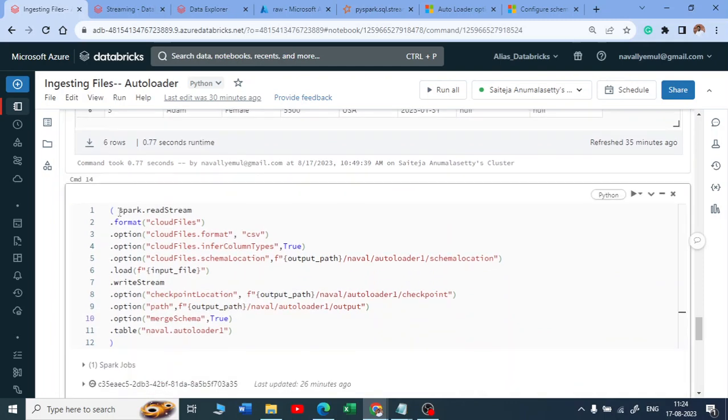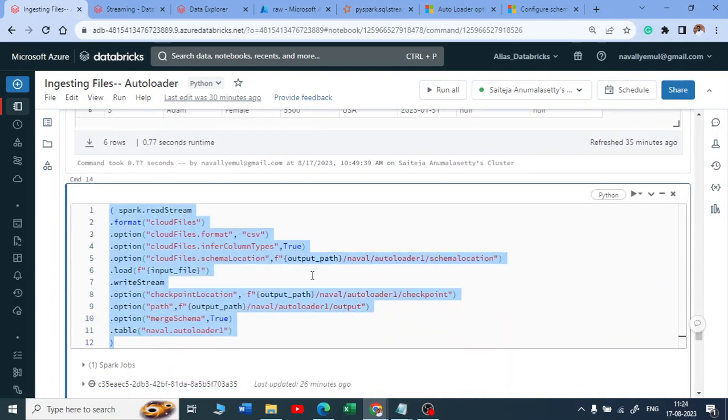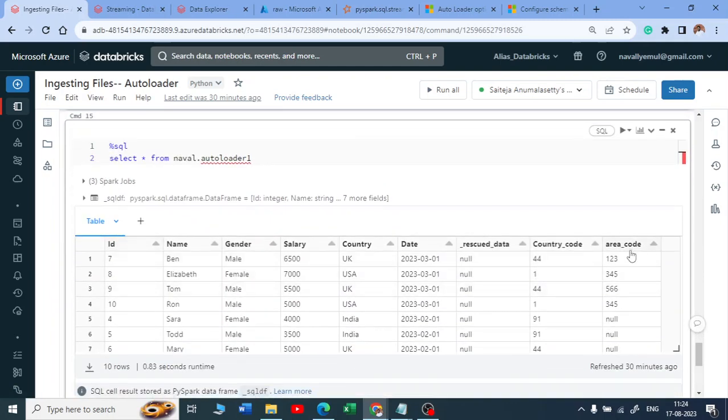As we have done it, I have not changed anything here. So you will be getting a new column called area code. This is what we have done till now.